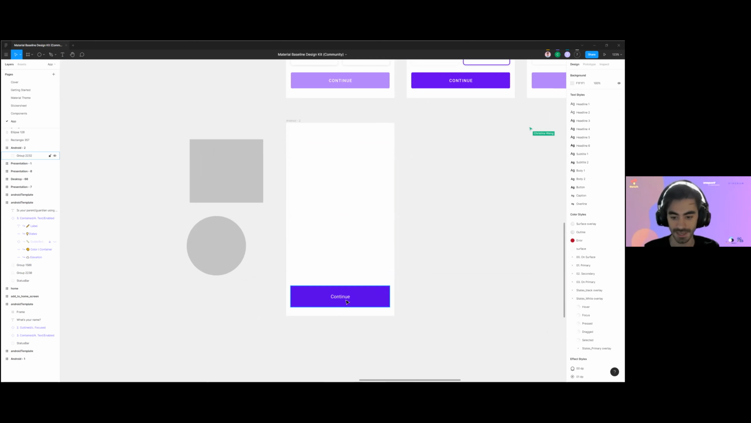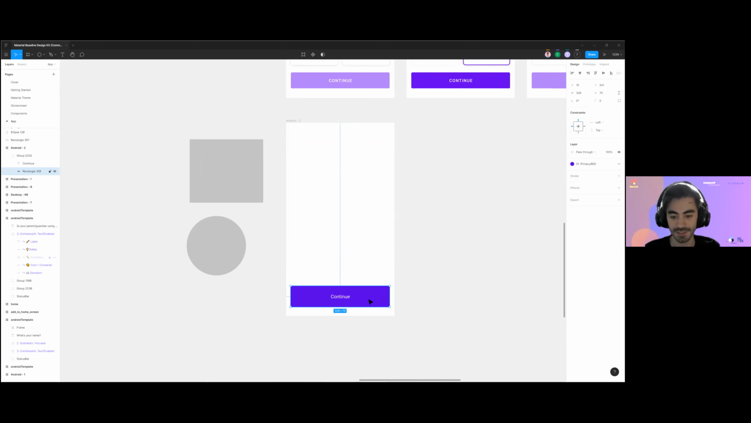But let's say I want to move, like Christina was saying, just the button up a little bit, but I don't want to move the text. On Mac, you hold Command. On Windows, you hold Control, and you can just left click and move that up, which is awesome.